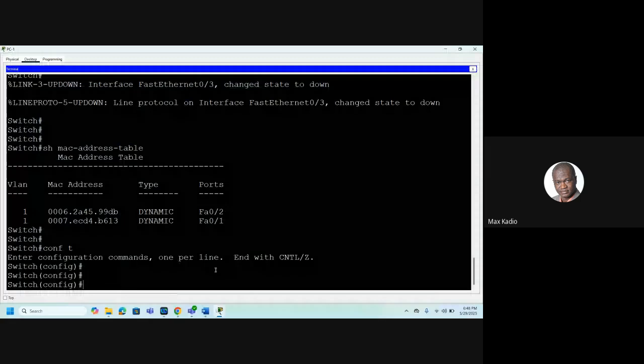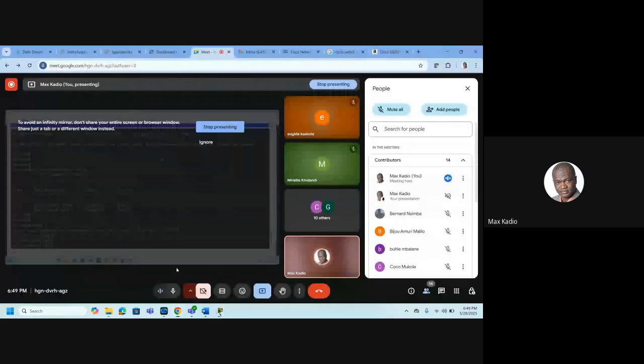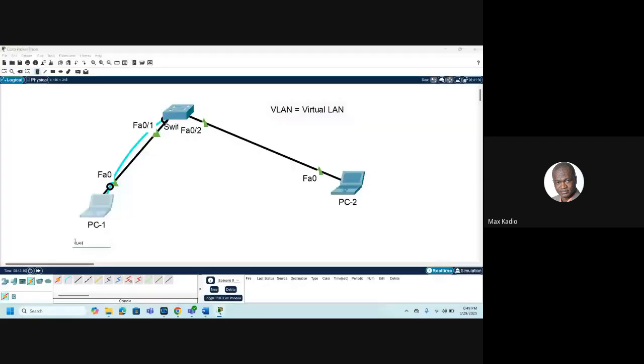Now, I'm in the global config mode to create a VLAN. What we're going to do is something simple, no worries. On PC1, I'm going to create VLAN 10 and the name, I'm going to say marketing department, marketing. And then VLAN 20, a VLAN ID, and the people who will be in that virtual group will be the managers.